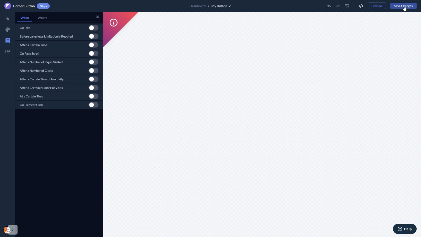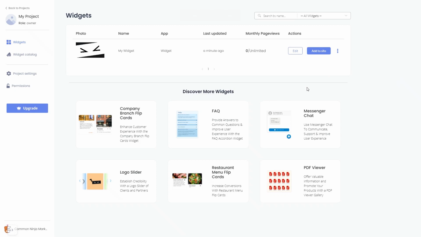If you don't have an account on Common Ninja yet, you'll have to register first. When you're ready to add the corner button to your website, go back to the dashboard. Now, on the dashboard, you'll see the widget you've created. Click on the Add to Website button.